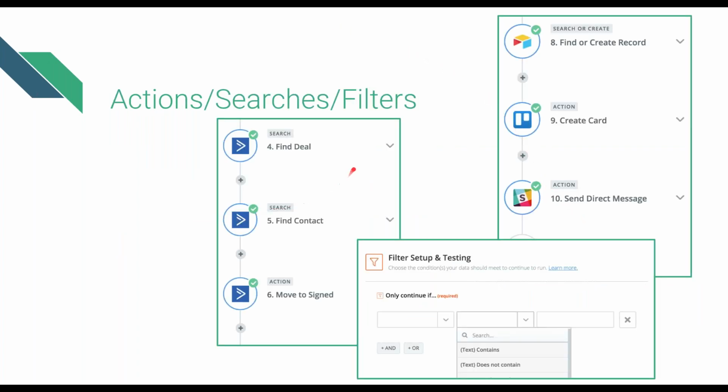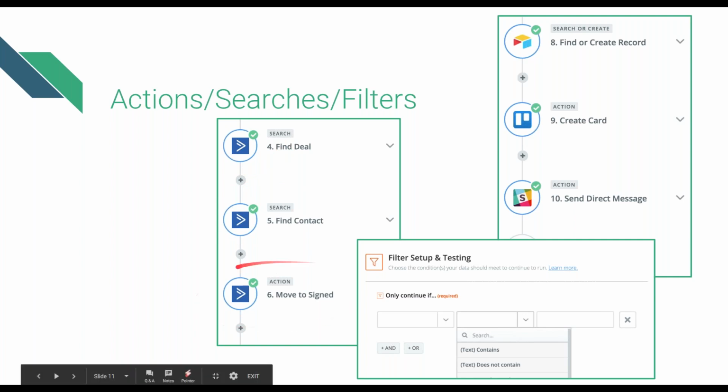The next piece of the puzzle, you can see here, Caleb goes through and he searches. He takes the email address and the deal number associated with that deal that was signed, and he goes and looks for that deal. This is a search for our CRM that we use called ActiveCampaign. So he finds that deal, and then he uses the deal number and the email address associated with that to find a contact. Then he goes and grabs that information and he moves that deal to signed. So that's all automatically done.